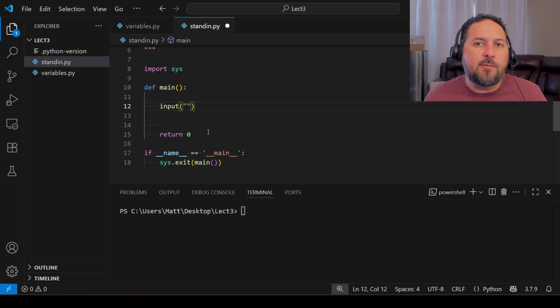So the idea of input is that you're going to ask the user for something, and the program is going to wait for the user to type that into the CLI, and then they're going to hit enter. Upon them hitting enter, it's going to grab anything that they put into the CLI, bring it into your program, and do something with it. I'm going to show you how you can do something with it here in a second.